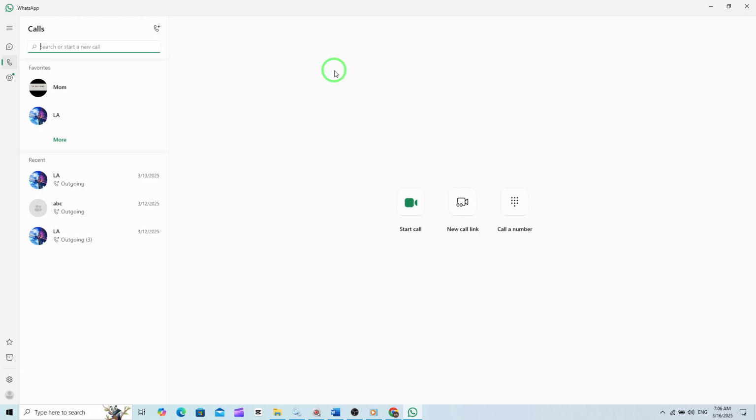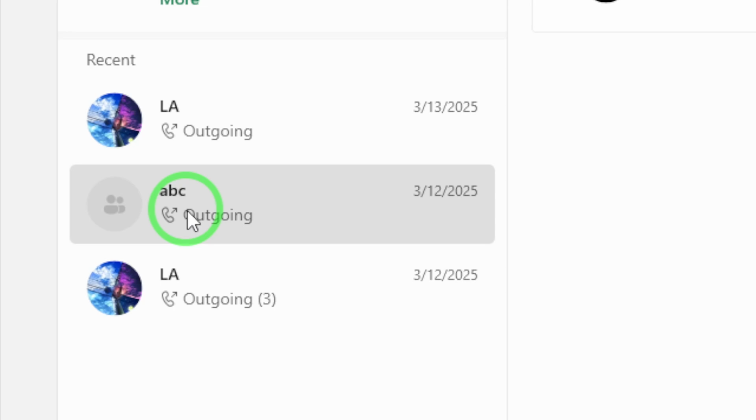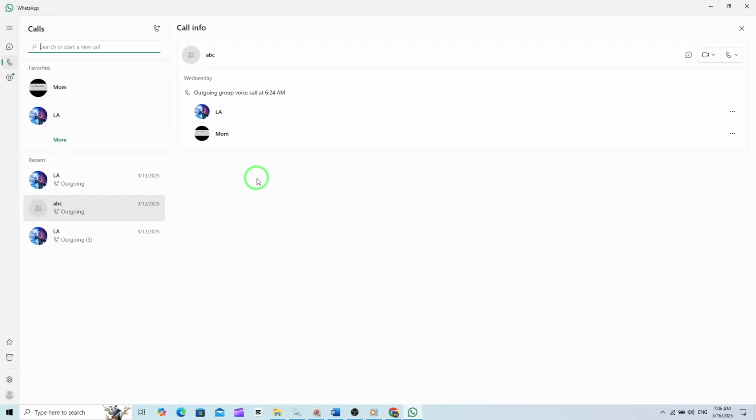Now, locate the group that contains the member you want to video call. Once you find it, click on the group to expand its details and view its members. Here's the key step. Find the specific member within the group that you want to call.